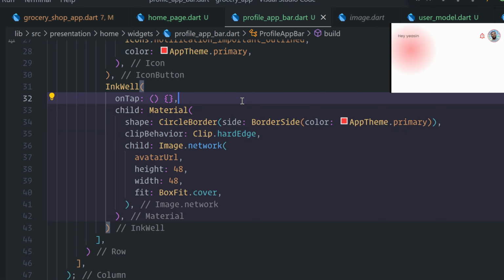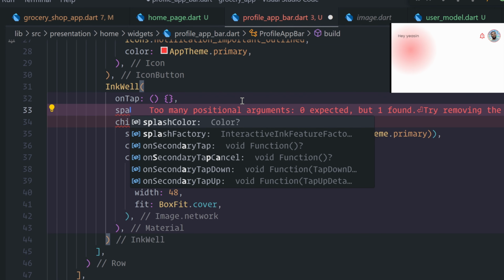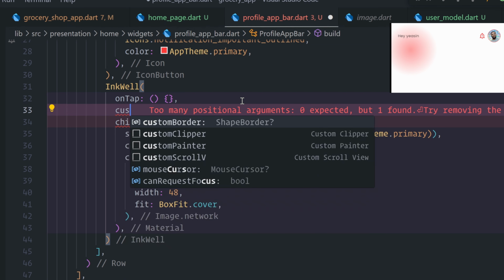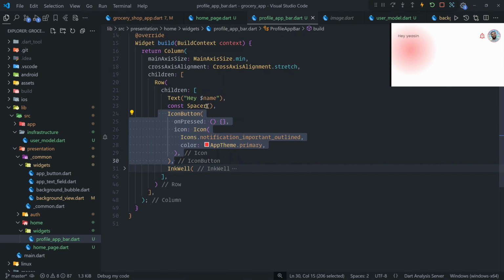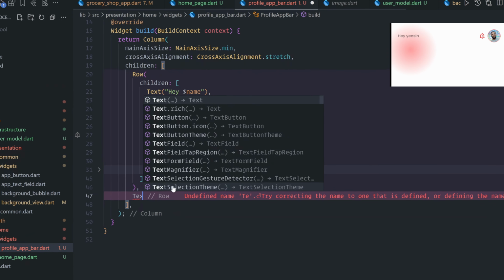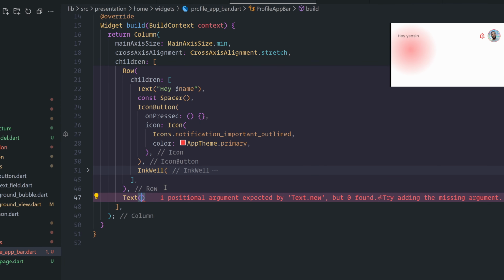But our splash is showing outside the view, so we can fix it. We can override the shape or customBorder. I don't know why they have named it a different way. Yeah, now if I click it, you can see the splash is not showing outside. I don't mind; you can wrap with Ink.image instead. Okay, so the first row is done. For the next row, we need to add the text here, and this text will be, "What do you like to find?"